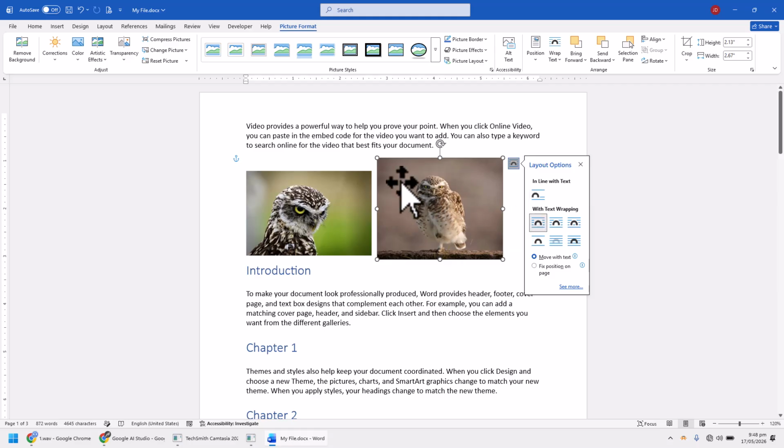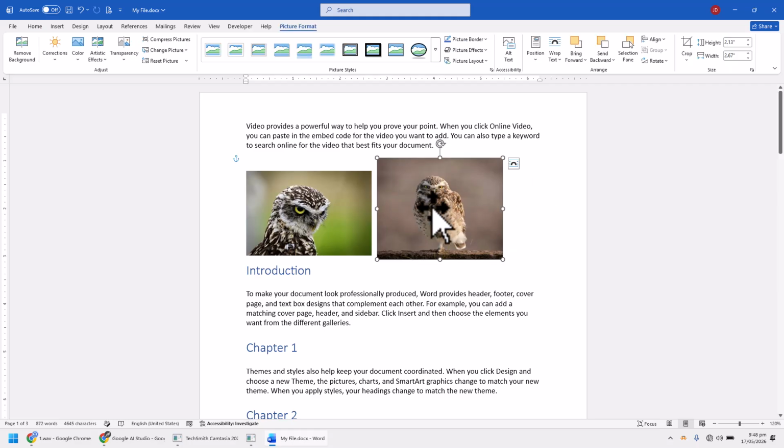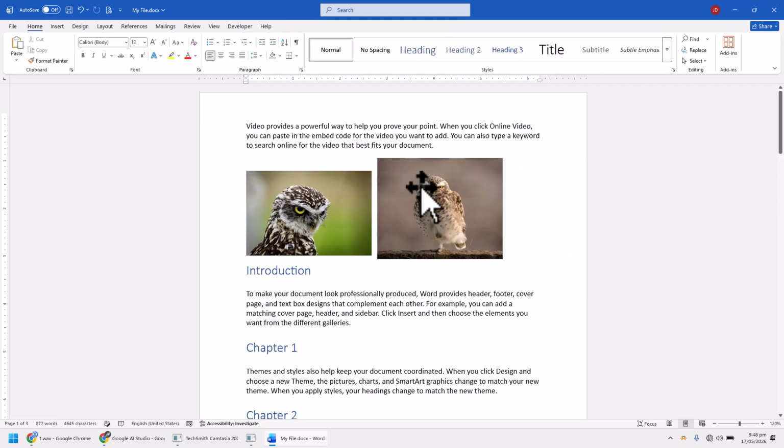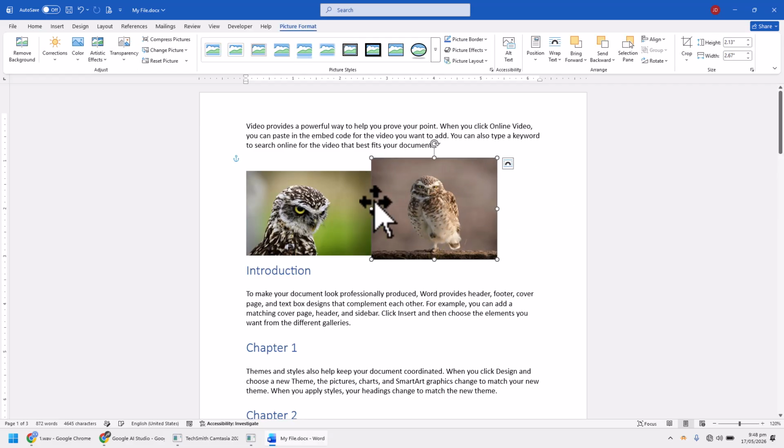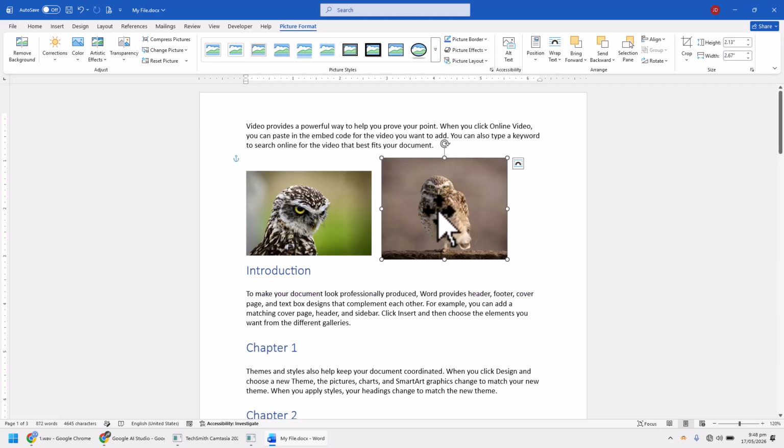Now comes the most important hidden setting that many people miss. Even after changing the Wrap Text option, sometimes Word still does not allow images to sit on top of each other. This is because the Allow Overlap feature is turned off by default. You must enable it manually for each image.